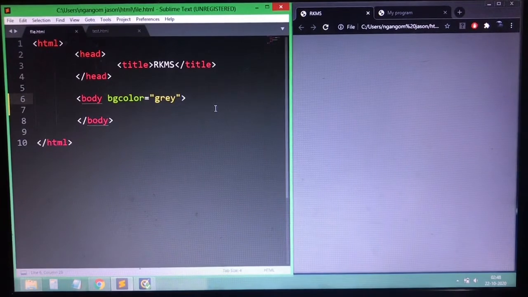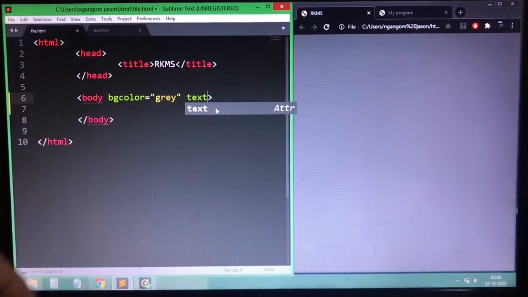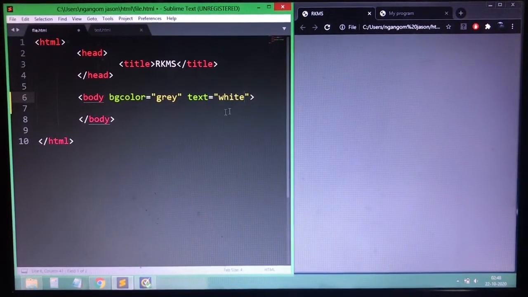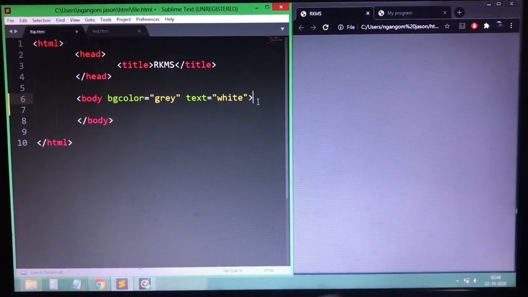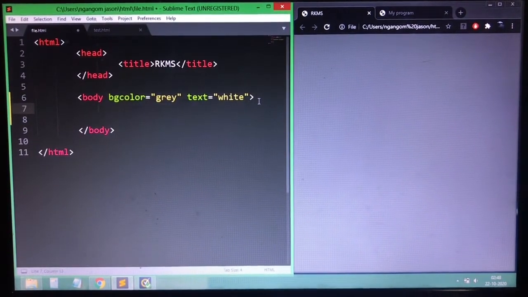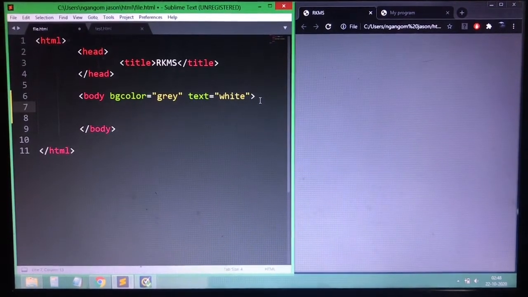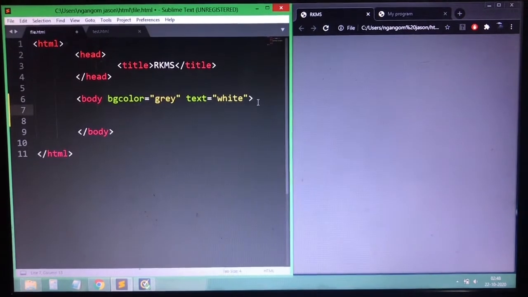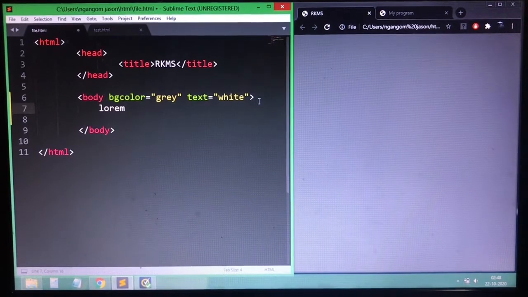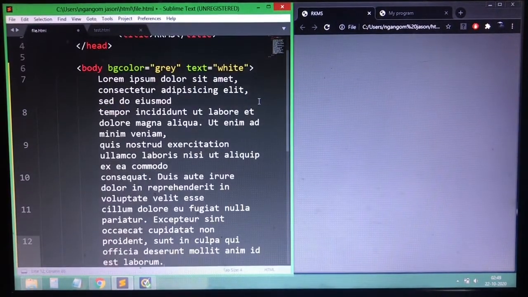So let's see the next one, that is text. Let's put white and let's type some text. For writing text, I'm going to bring a dummy text. For bringing a dummy text in here, type lorem, and after typing lorem and tab, it will bring a dummy text. I didn't type this one, so I have brought a dummy text here.